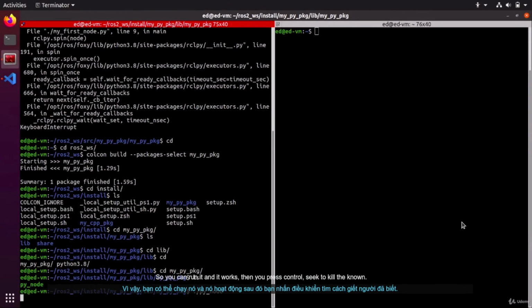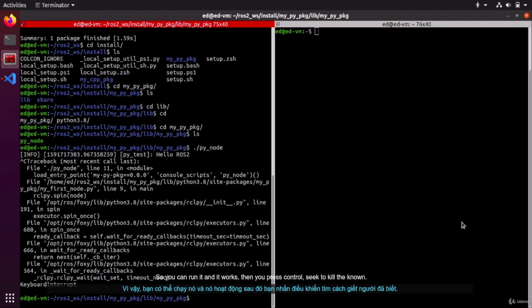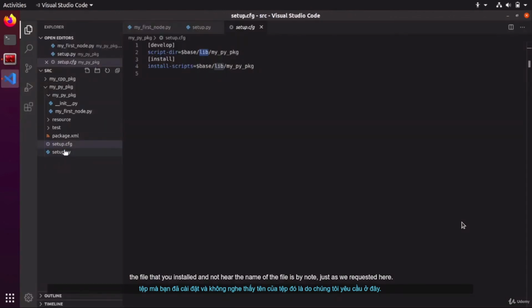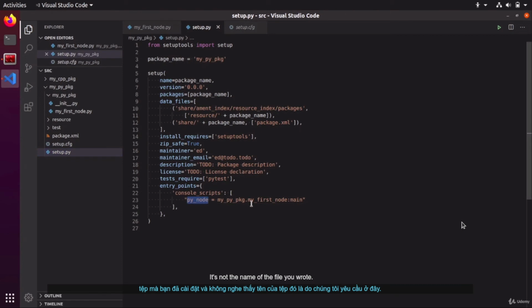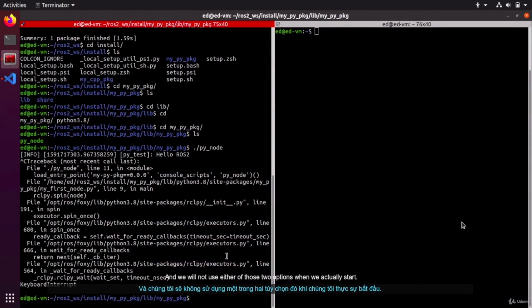So you can run it and it works. Then you press Ctrl+C to kill the node. So you already have two ways to start your ROS 2 node, either directly from the file that you created or from the file that you installed. And note here, the name of the file is py_node, just as we requested here. It's not the name of the file you wrote. Okay, that's very different.